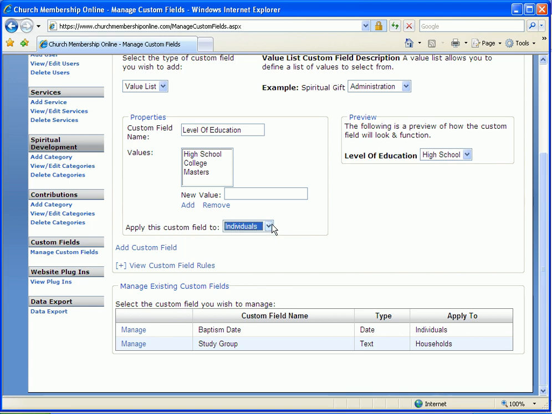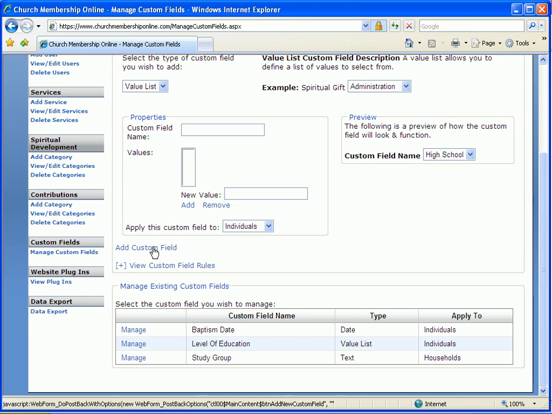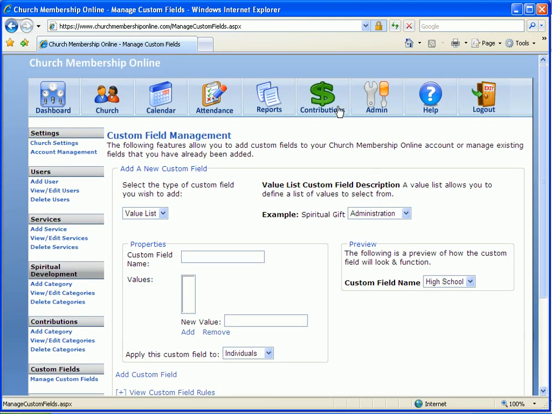I want to apply it to individuals, so I'm going to go ahead and click Add Custom Field. Now we can see that all 3 of my custom fields have been added here on the bottom of the screen. If you ever want to come back and make changes to custom fields or delete custom fields, then you can come back to the custom fields management section in admin, and then you can click on the manage button next to any one of these, any of the custom fields that you've created for your account. But I'm happy with these 3 for now. I don't need to do any more managing, so we'll go ahead and scroll back to the top.